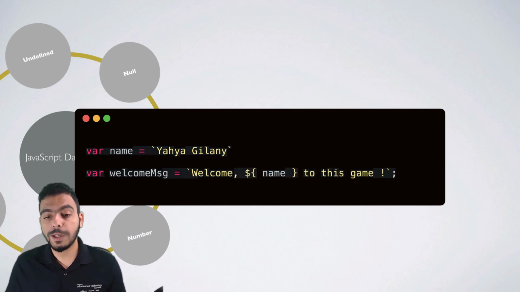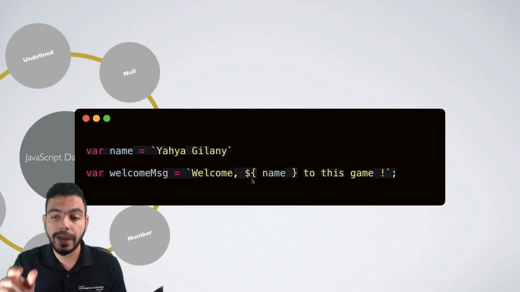Or you could just simply use backticks, and here I can just say welcome, and then I will put a $ sign and curly brackets and type in whatever variable name you want inside there. That is the templating way, and that adds more to why backticks are my favorite way of defining strings here.